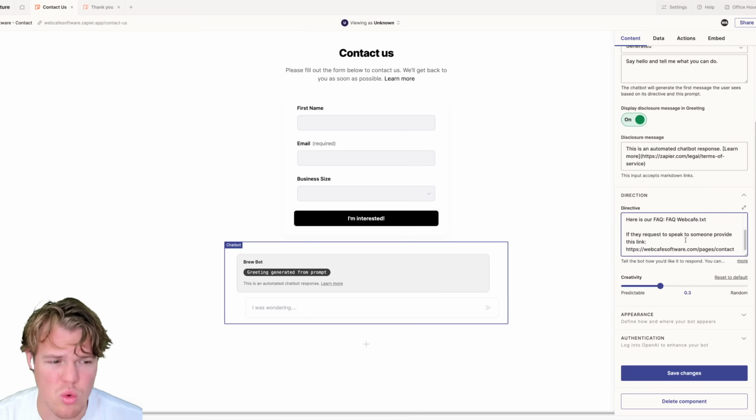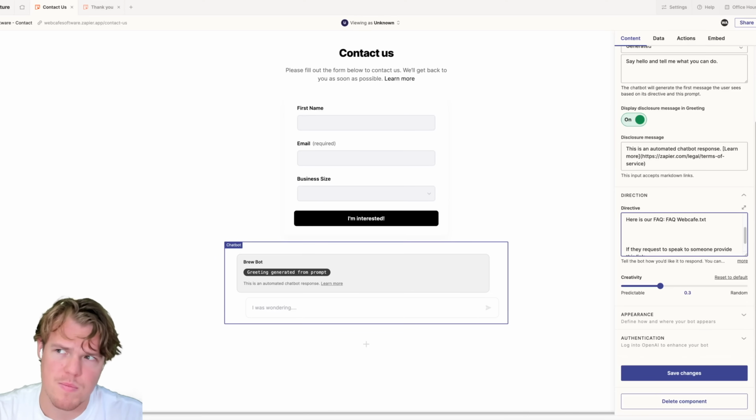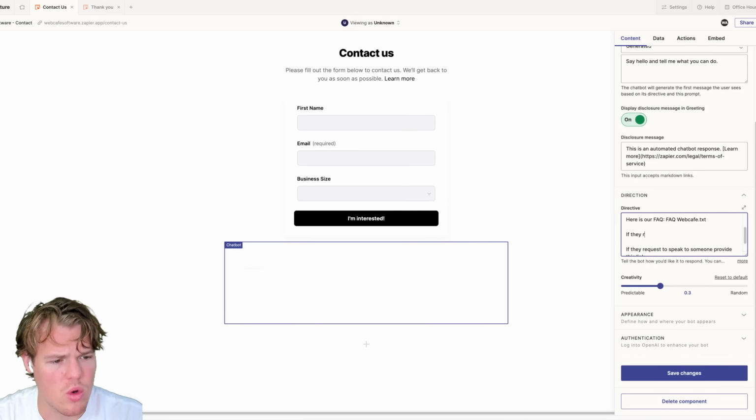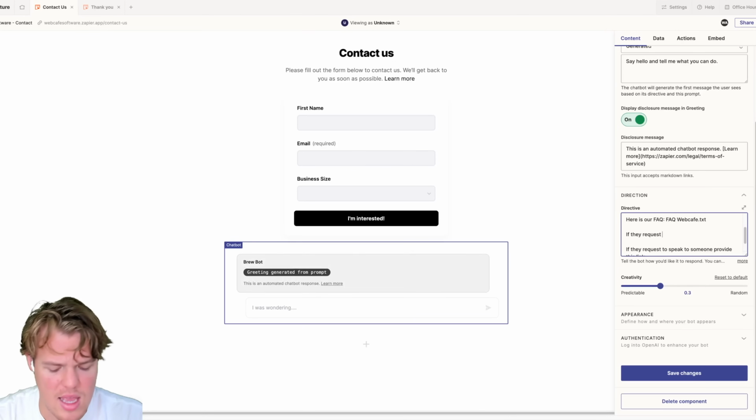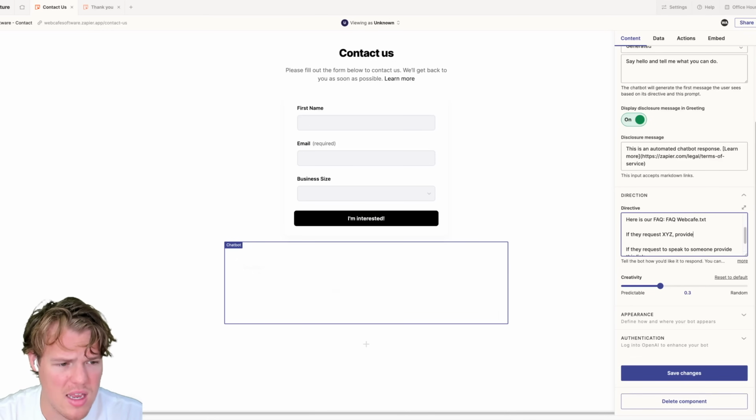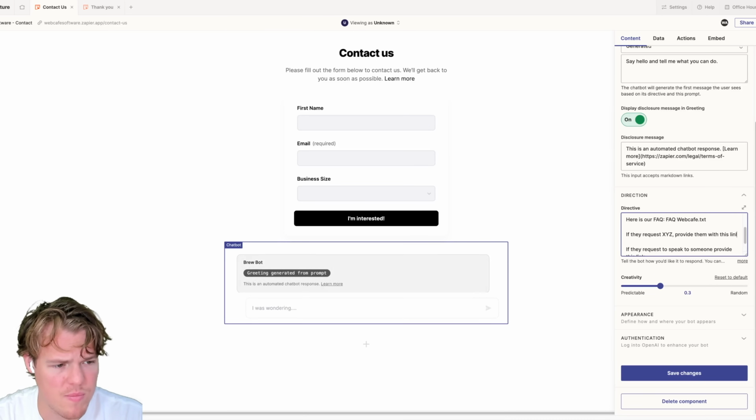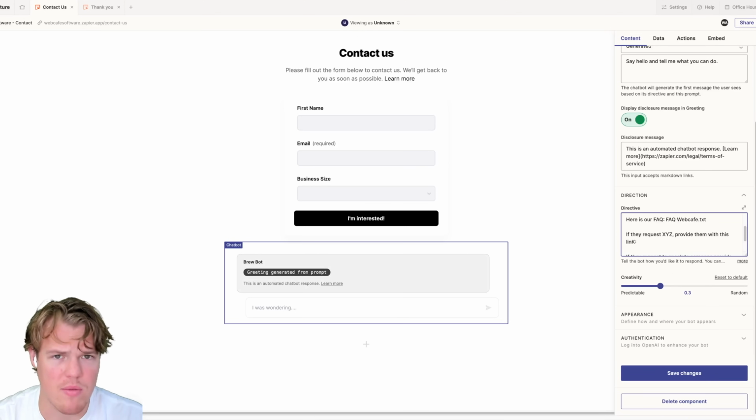On top of that, you could, in theory, do a couple more things here. So let's say we do this. If they request XYZ, provide them with this link. So how is this important? How can we leverage this?